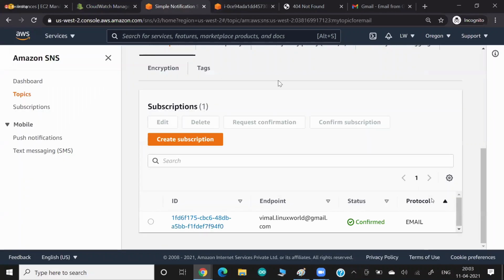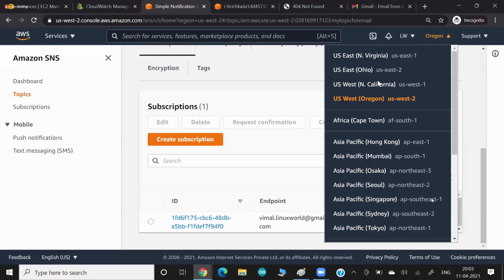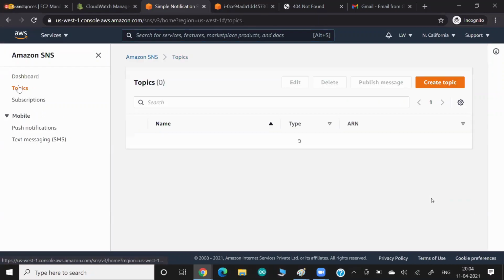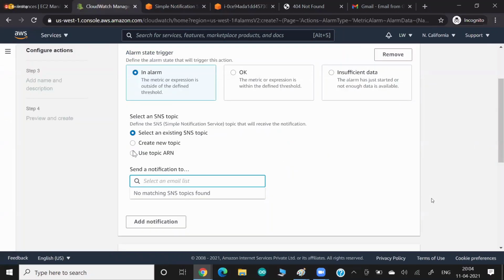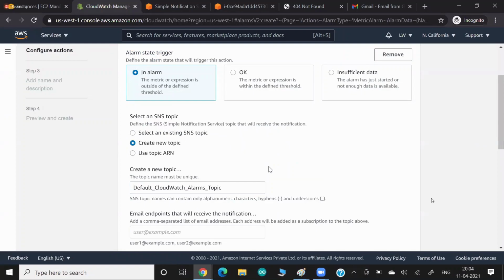So let me check very quickly. Yes, it was created in Oregon. So let me again very quickly do the same thing. I'm doing it in California. Either you create from this portal, I don't have any topic here, or maybe here they have the option to create a new topic. So directly from here you can create.